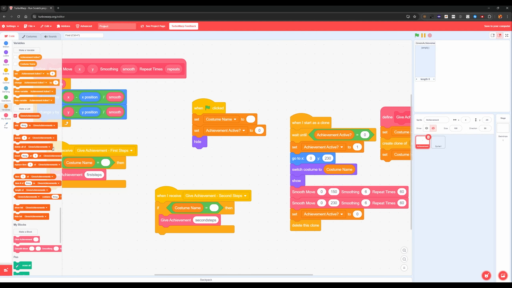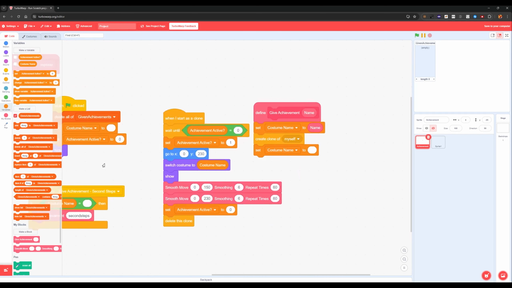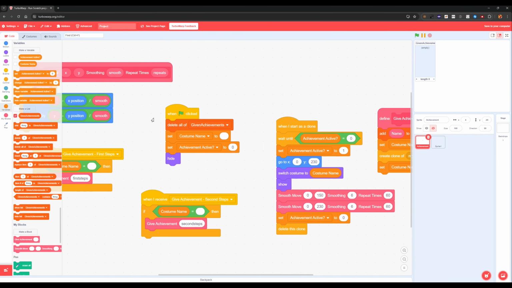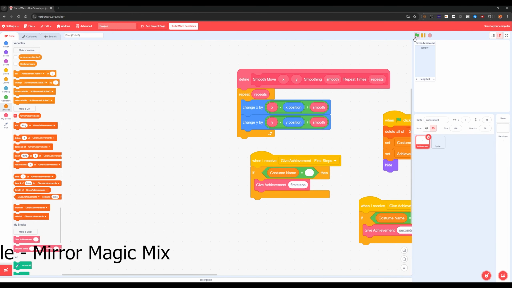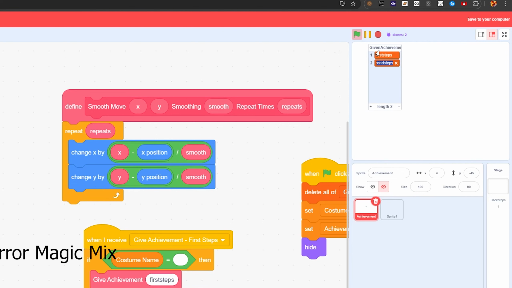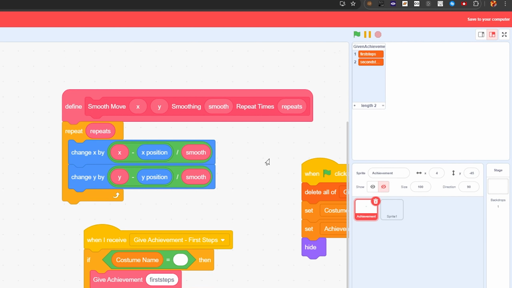And then for when green flag clicked, we can delete all of given achievements. And when give achievement name is called, we can go ahead and add name to given achievements. Okay, so now whenever we click the green flag, as you can see, first steps and second steps are immediately added to the given achievements list.